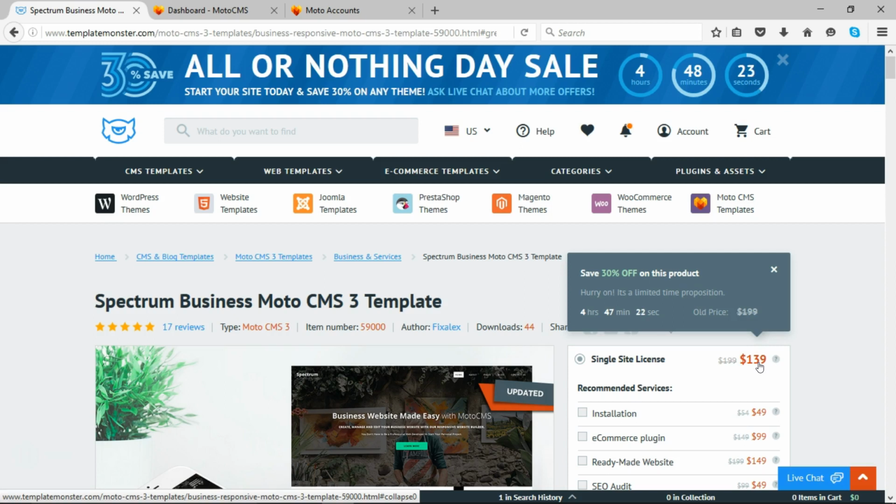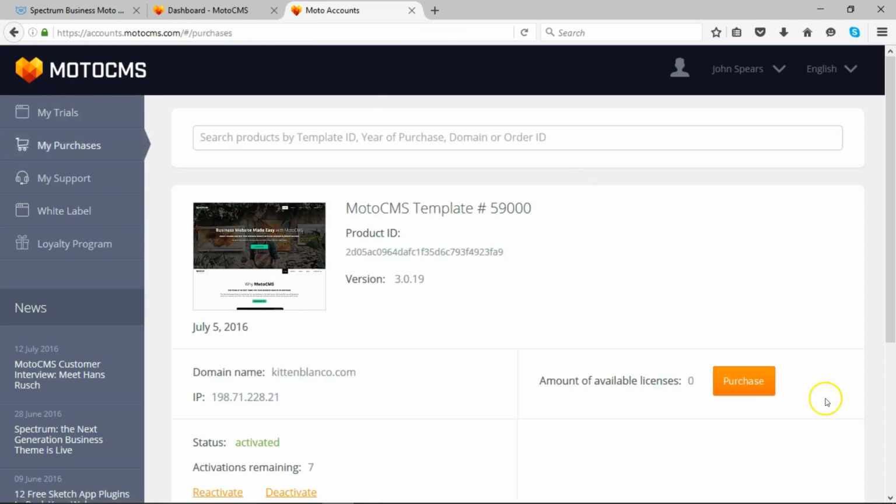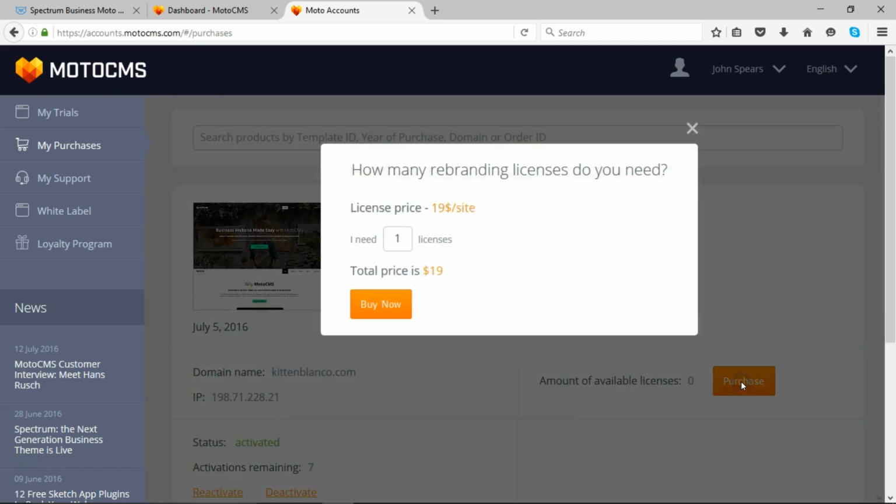One thing you'll note is this is for a single site license. If you do want to purchase additional licenses, you'll go into accounts.motocms.com, and then you can get additional licenses. Say if you wanted 10, that's $190 additional. So if you're one that makes quite a good living off of doing websites, then that's a cost-effective solution for you, worth the investment.